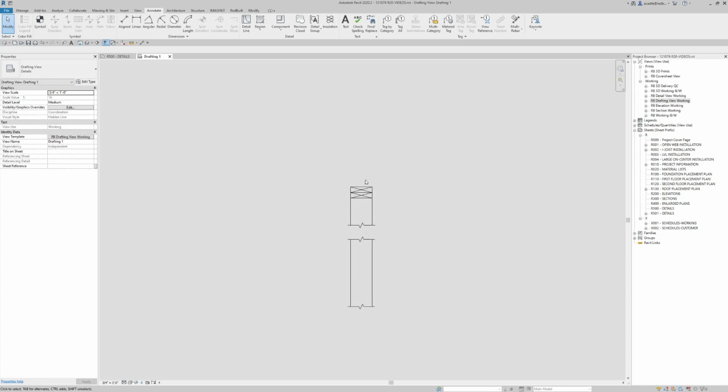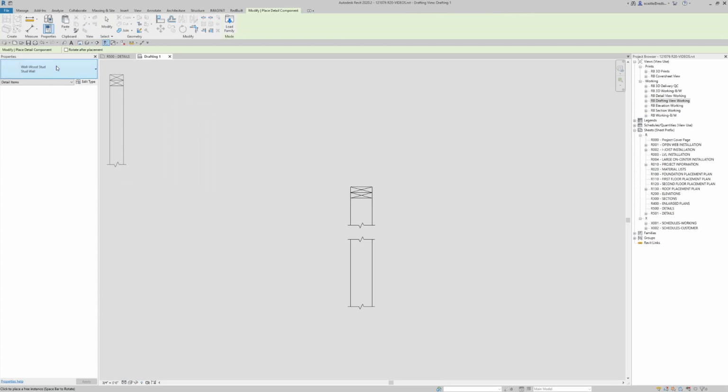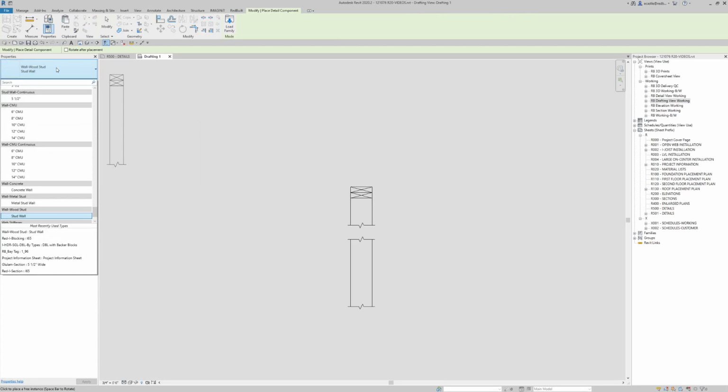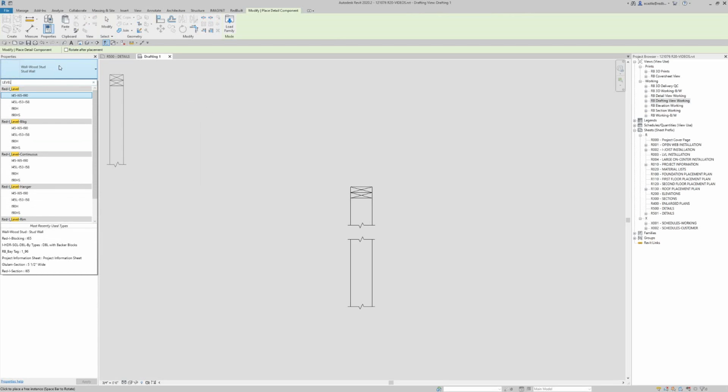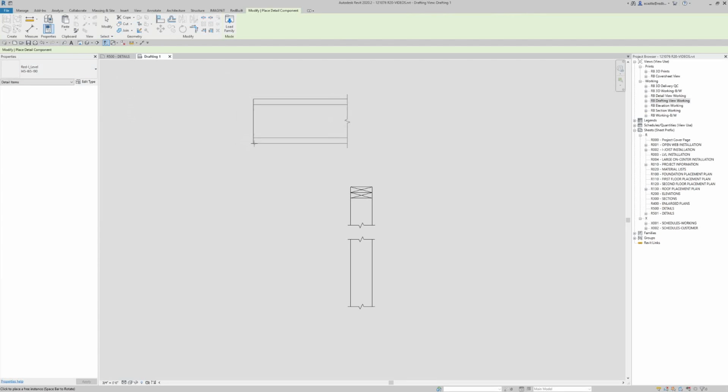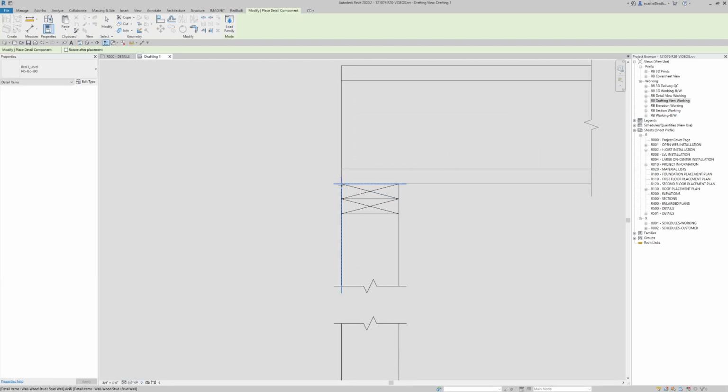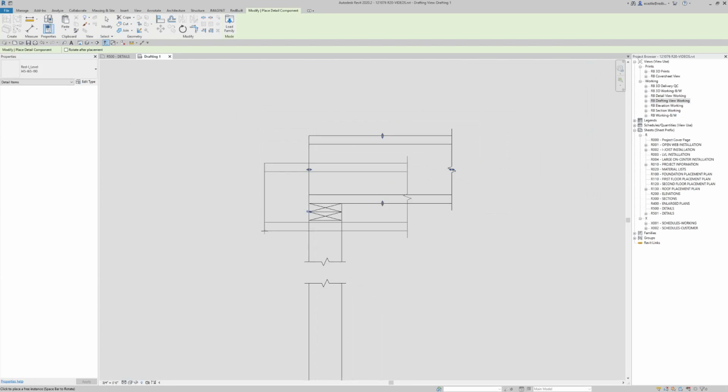Next, we'll add a bottom bearing joist using the detail components. Look for a level joist. I'm going with the I-65 series, and then simply find and highlight to snap it.